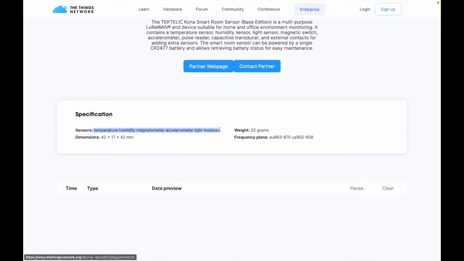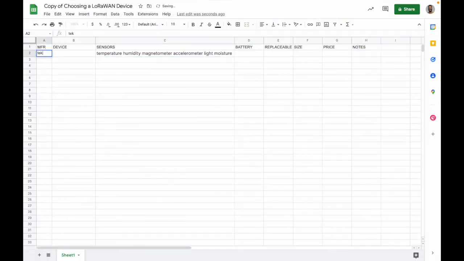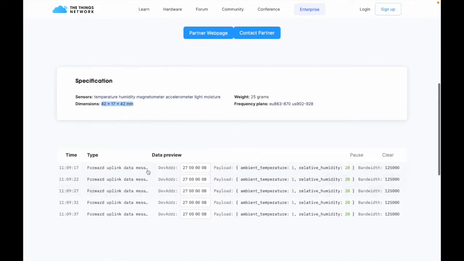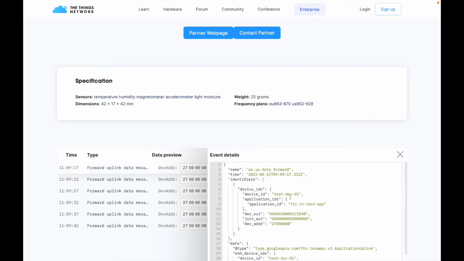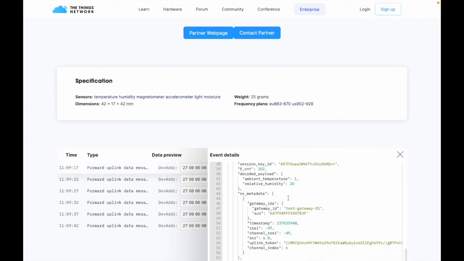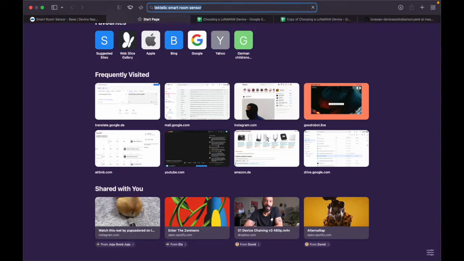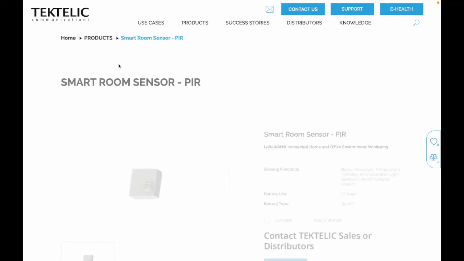So here I have the sensors, and this is the Tektelic smart room sensor. And the size is here as well. And then I can also see example uplinks, which is kind of cool. So you can see exactly what the data is going to look like when it comes in on this sensor. The last thing I need to do is pull up the spec sheet for this device so I can see the information that I don't have here.